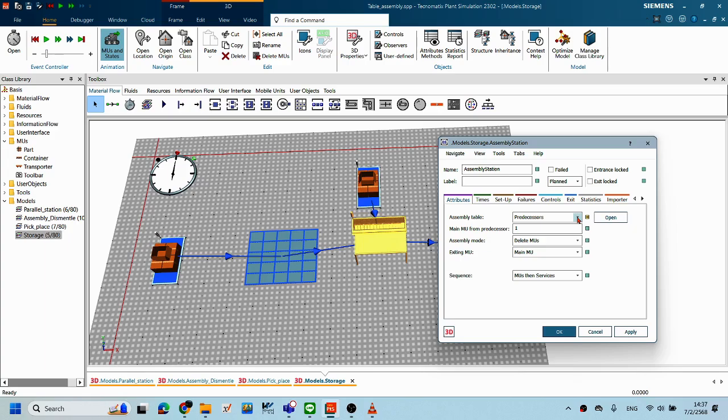And right now I change to another option, because in the storage, maybe there are different types of parts, right? So inside of the storage block, okay, a different type is stored in the storage, right? That means you can define it by the assembly table, right?